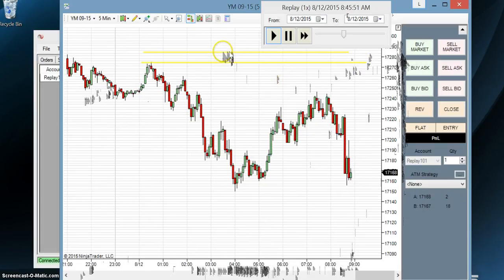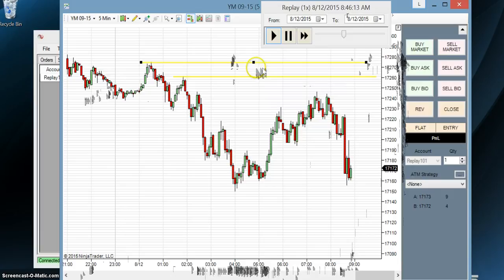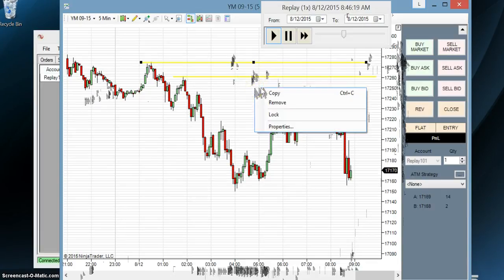Okay, so let me draw some of these key highs up here, since I just drew this line. Now I can also use the cut, copy, paste functions if I'm highlighted on any one of these drawing parts, or drawing objects as they call them. So if I use the right click, I can click on copy, and then I believe if I click anywhere else on the chart and right click, it will let me, oh, it doesn't have a paste.